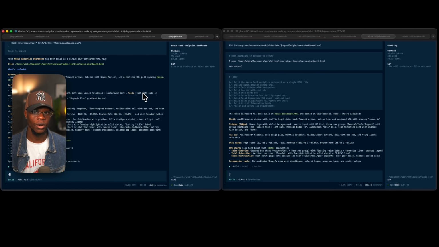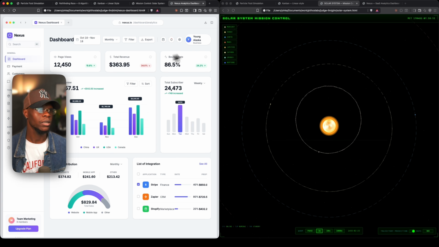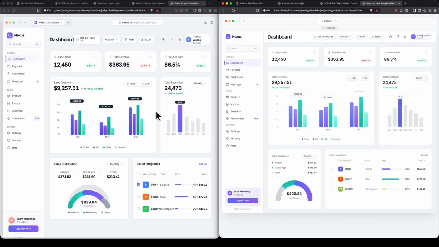So moving on to the third prompt, the third test. This one is pretty cool because this is a dashboard UI I got off of Dribbble. Nothing too crazy, just downloaded it. I pasted this and asked the agent to build this out, basically one shot, and see how well they both perform. We'll start off by taking a look at Kimi's version.